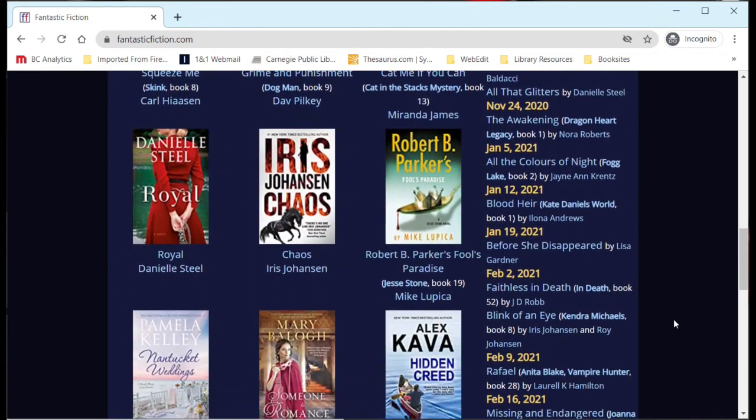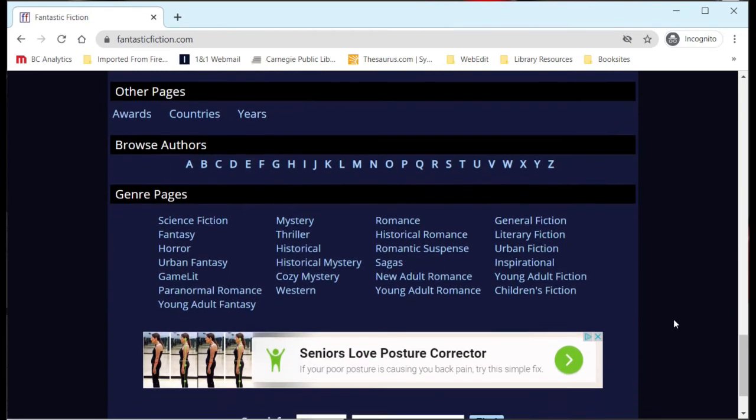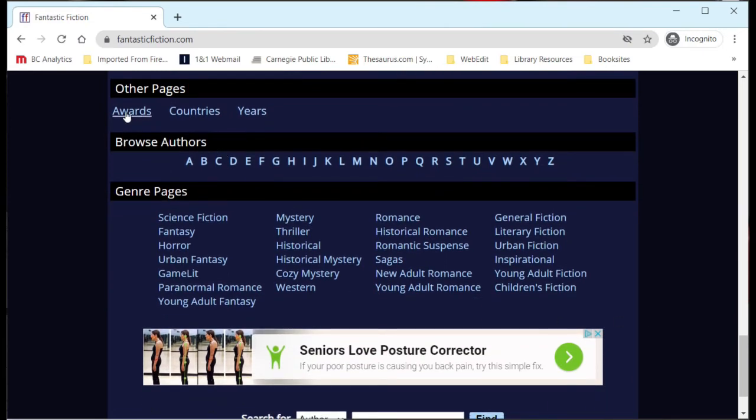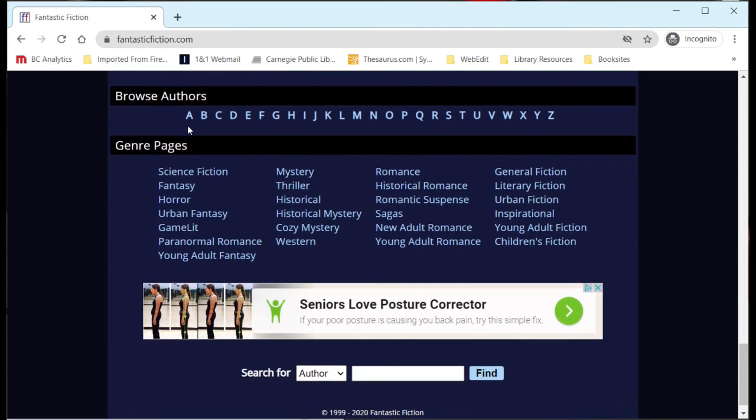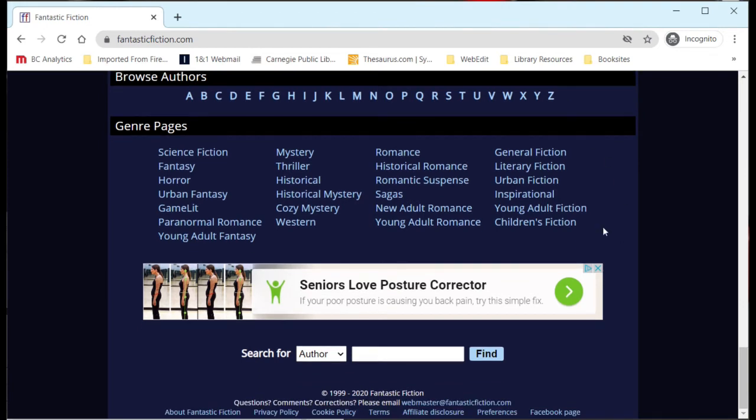And at the bottom, we have options to view books by awards lists, different countries, and then also different years. Below that, we can browse authors, and we have this A to Z list here. And then below that, we have genre pages. Those are all good ways to browse books.